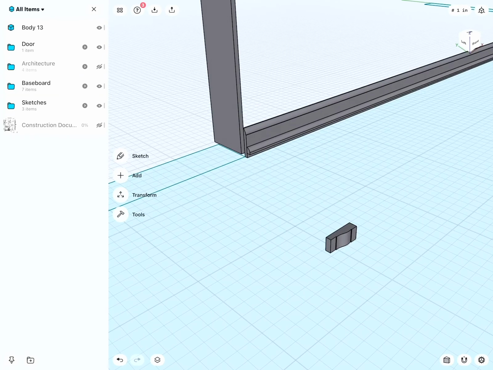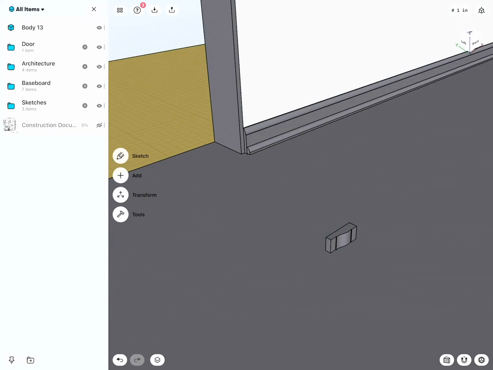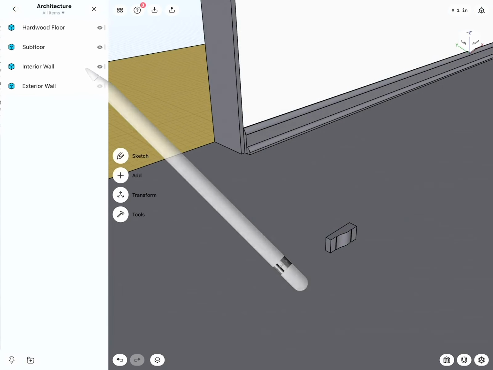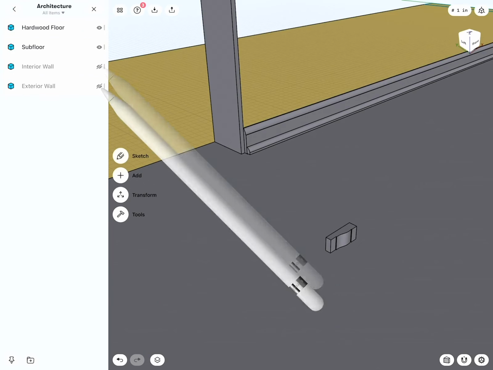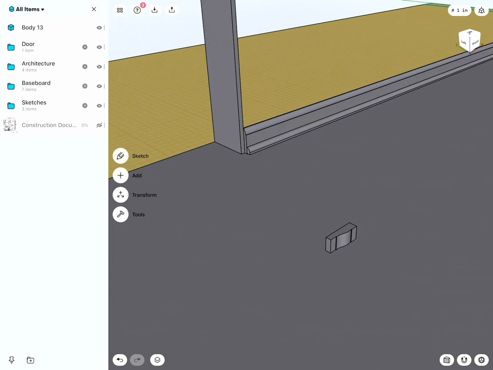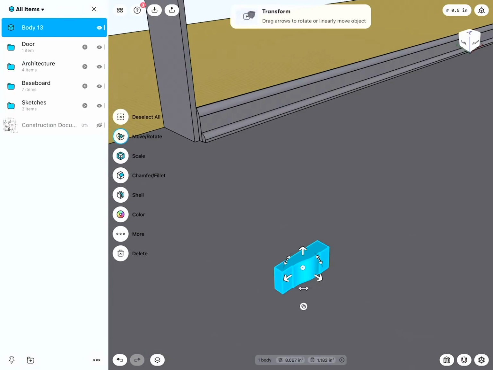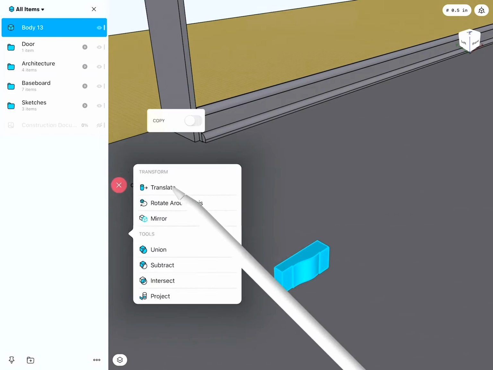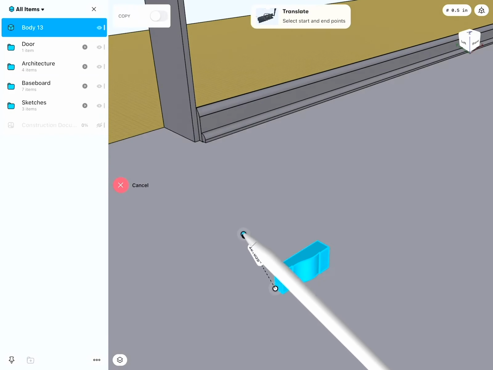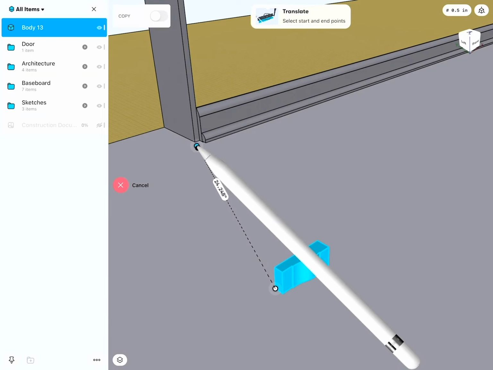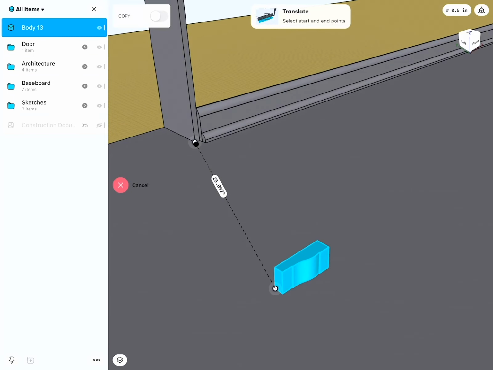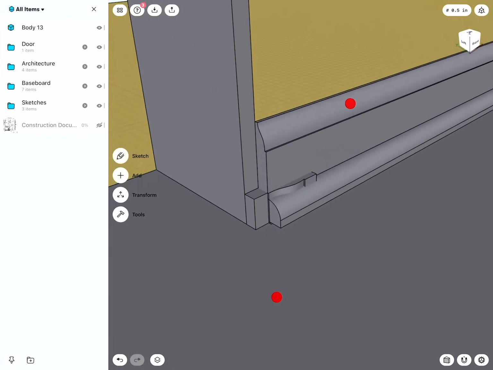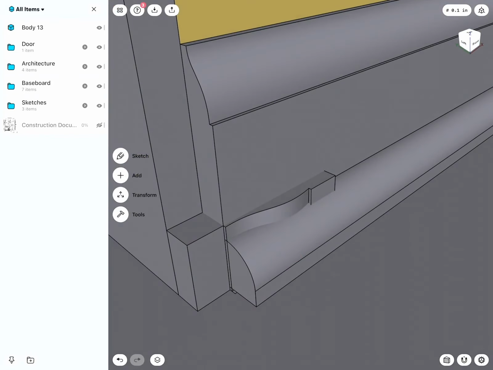And actually I might need to see my floor, but I would like to hide the walls. So you just hide the walls. Very good. This object, we will select, go to translate, and from the lower corner to there, we do a snap. Very good. Now the trim is perfectly lined up with the frame.